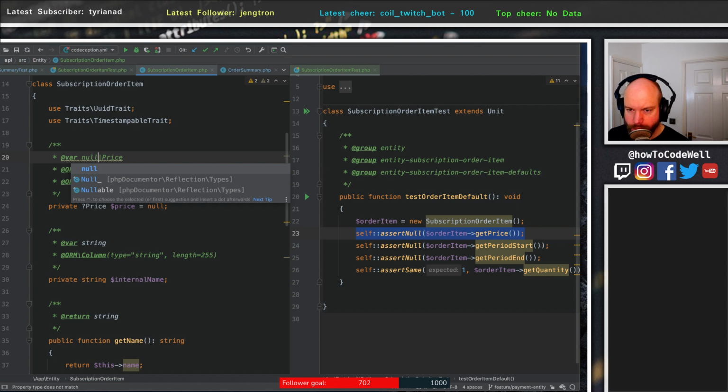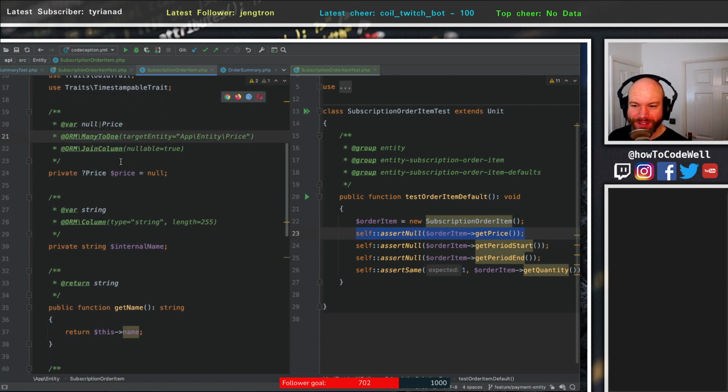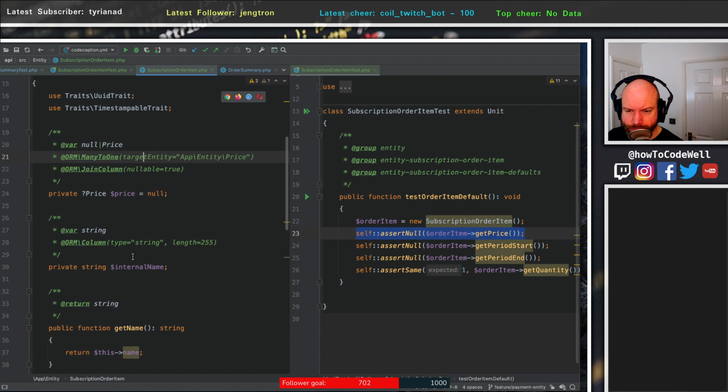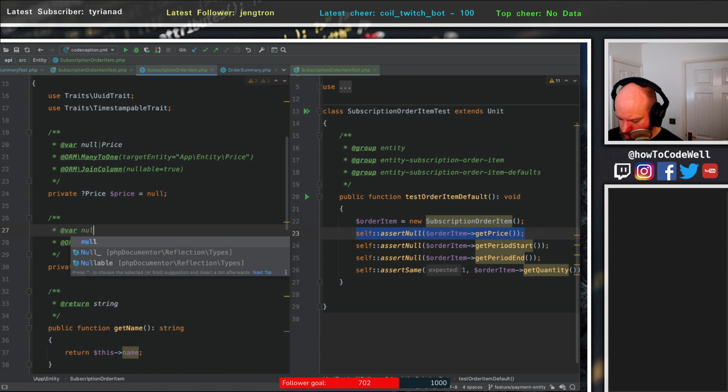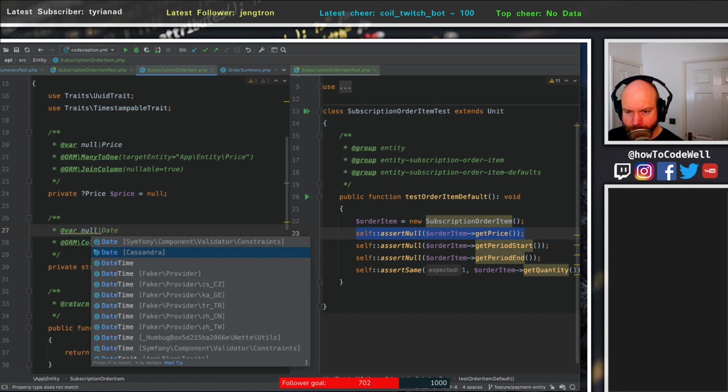Okay, null. So it's a nullable price, and now we've got the next thing, which is the period start and all of that stuff. So this is all null as well. Now this is going to be null pipe, and then date time.